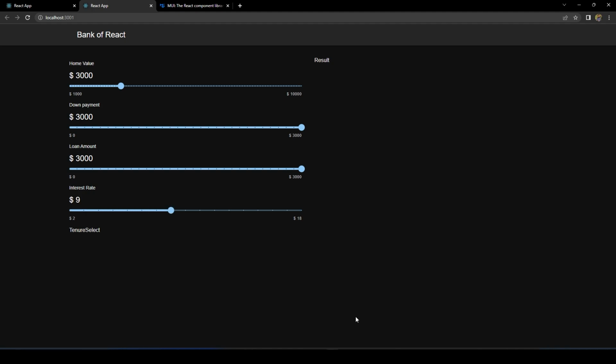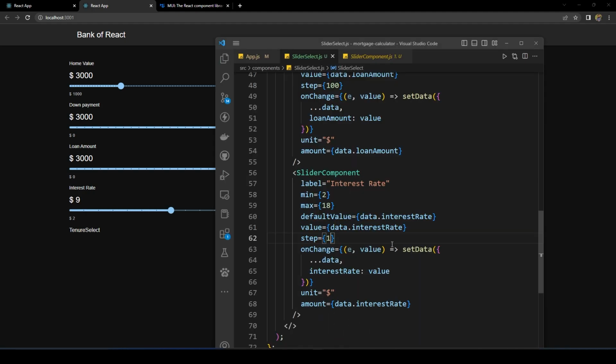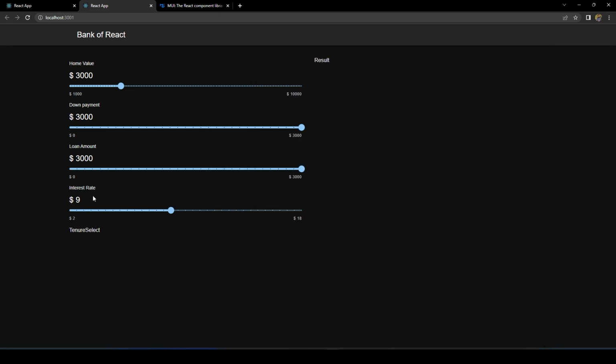You see, it's moving by 1 point. If you want, you can also use 0.5 on the steps like this, 0.5. Save it. Let's see the result. You can see it's 9, right? It's gonna go to 9.5. If you move it down, it's gonna go 8.5. Okay, it's moving by 0.5.